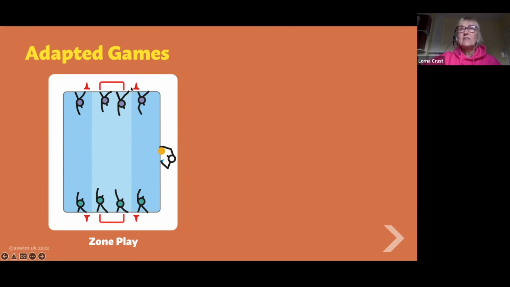And again, zone play is often linked with basketball, and it's on that Youth Sport Trust Top Sportsability resource, so you might want to look at that and think, oh yeah, I can adapt that for the pool.